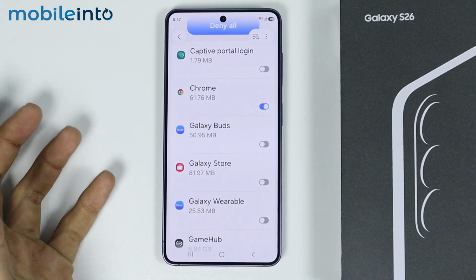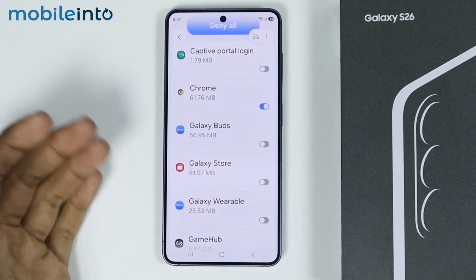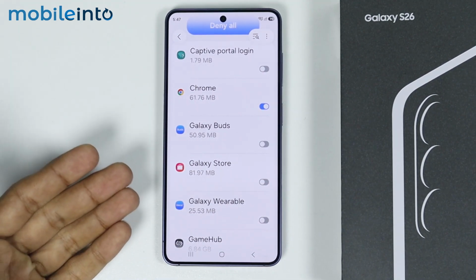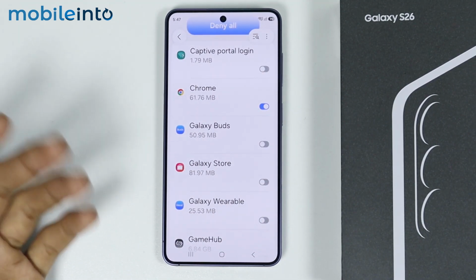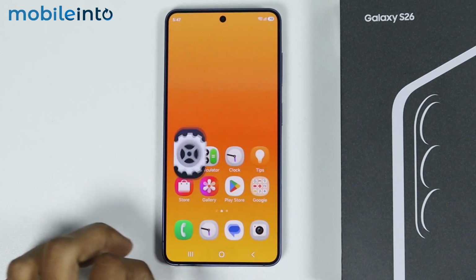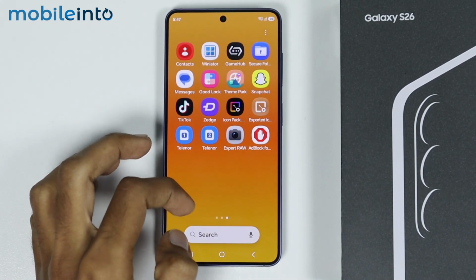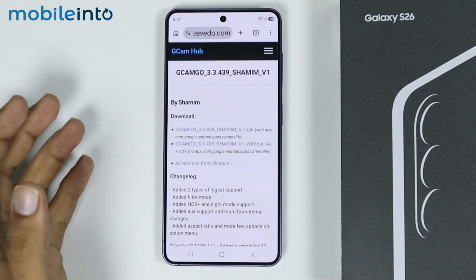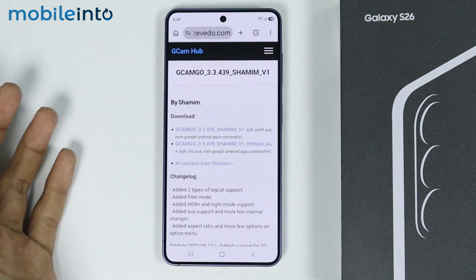But if you're trying to install your APK file from any other app, just enable the toggle for the app from which you want to install your APK file. Now, after you've done that, just go to your home screen and open the app drawer. From here, just open the app from which you want to install your APK file.